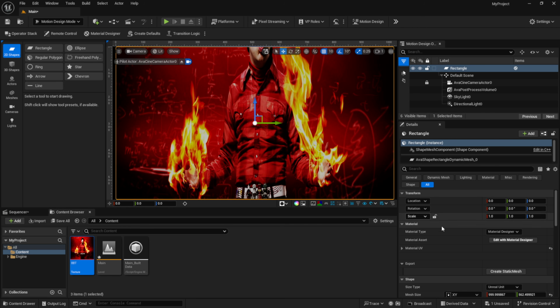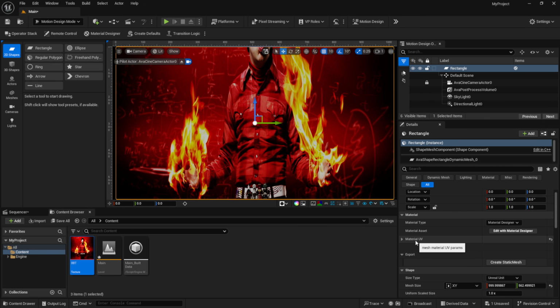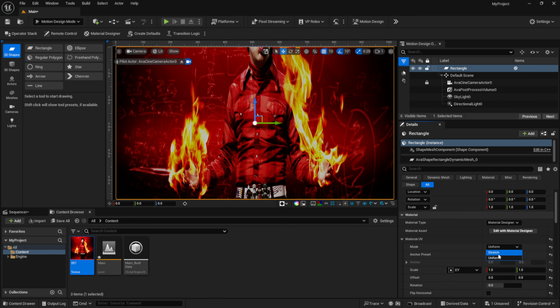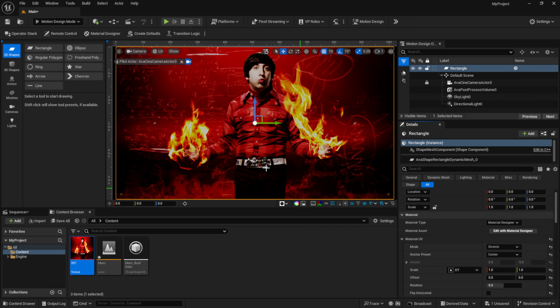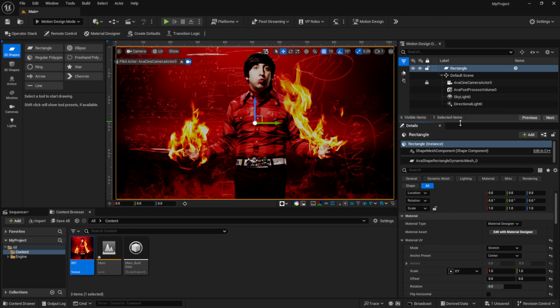So in order to fix this, I'm going to come down here to where it says material UV. I'm going to left click on this where it says mode. I'm going to stretch it to 16 by 9, and there we go. So now everything fits. So let's get this scene set up to add some stencil mask in here.